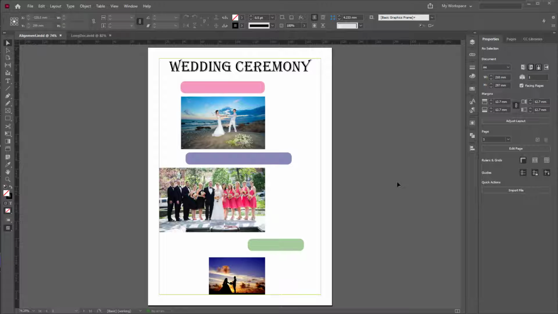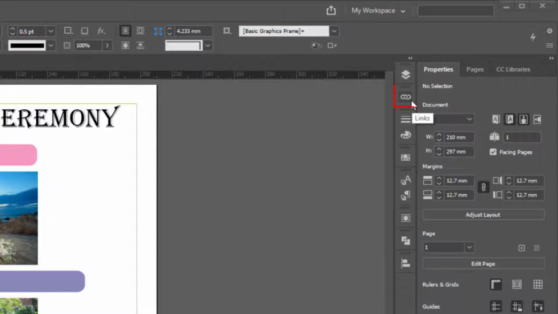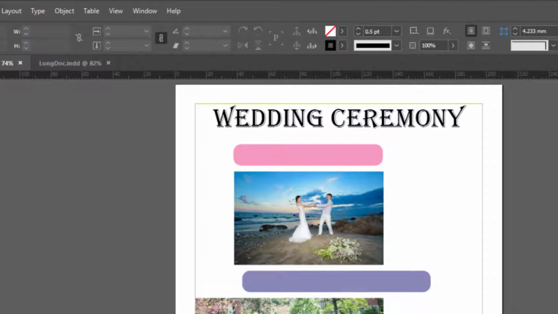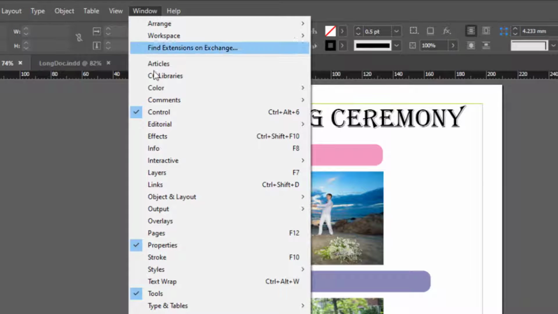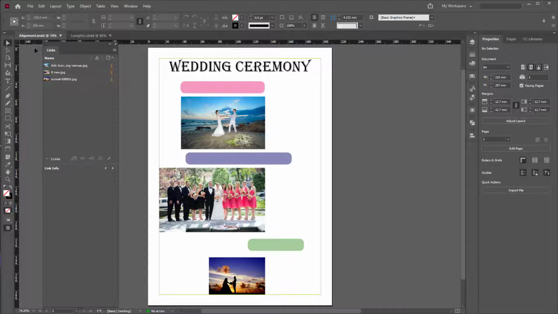Well, let's get acquainted with the links panel. As you can see, I have the links panel here. If you don't see this panel, you can click on links from the window menu and the links panel will open for you. Let me put the links panel here.